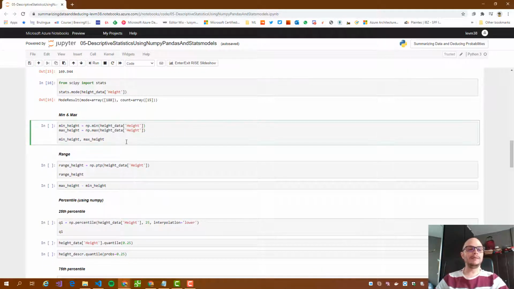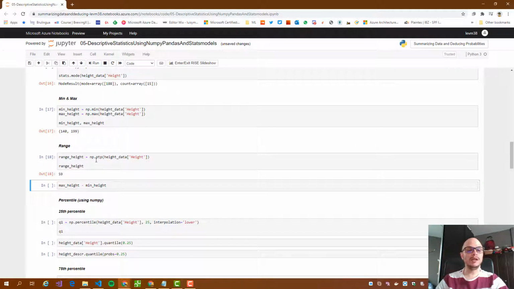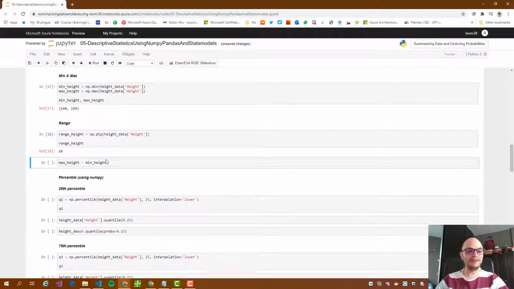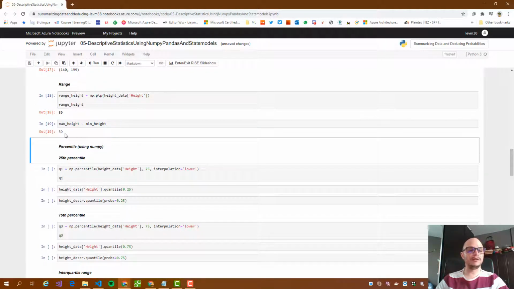Then we can get the minimum and the maximum with NumPy. That's very easy. We're showing 140, 199. Then we can get the range with the ptp function from NumPy. The range is 59. Then we can get the range manually, just with the max height minus the min height.